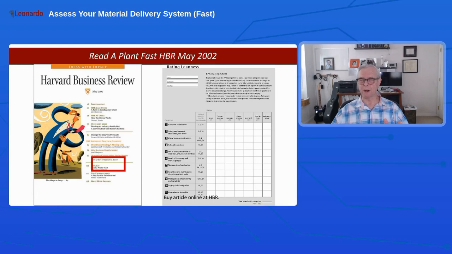So he came up with a process for how to do this and document it. It's called Read a Plant Fast, or Rapid Plant Assessment, RPA. So the RPA method. I'll share with you this rating sheet. I converted this rating sheet to an Excel worksheet, so you can download it. In a few minutes here, I'll give you the link, and you can do that if you're interested. But that's where this came from.